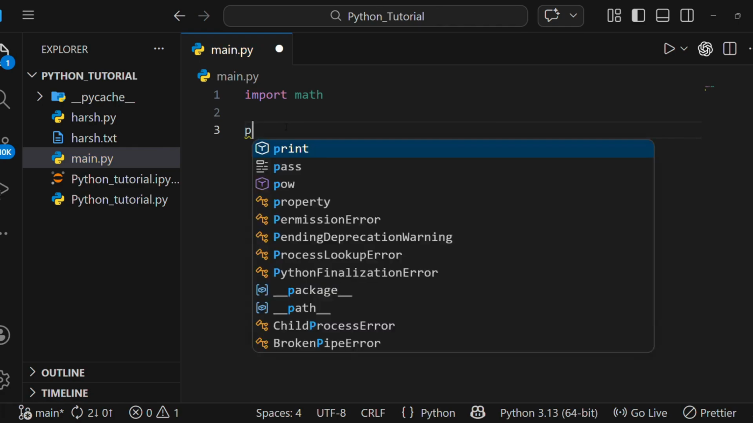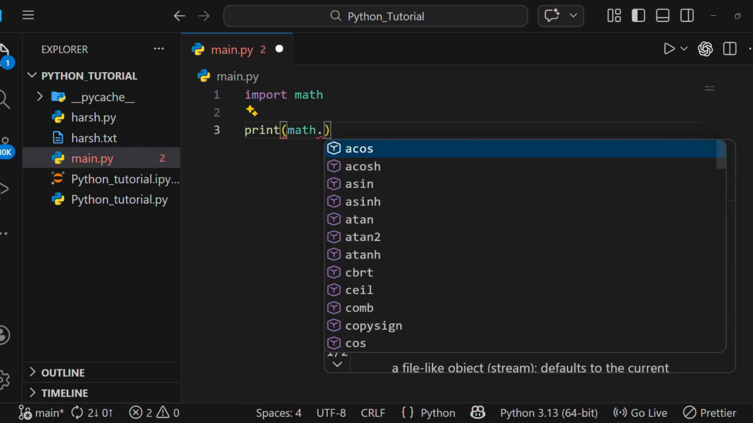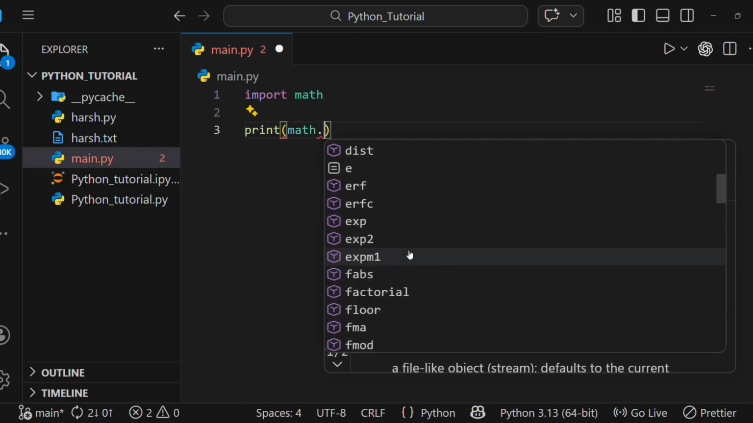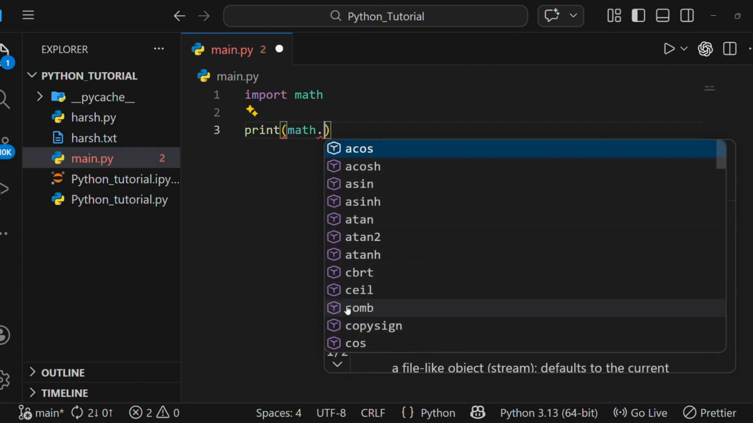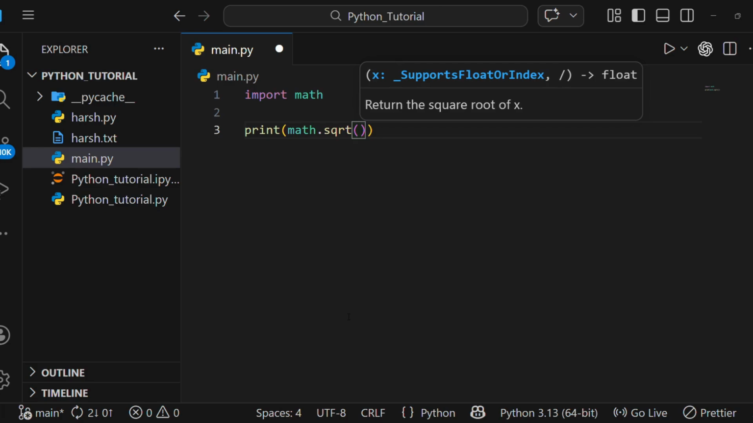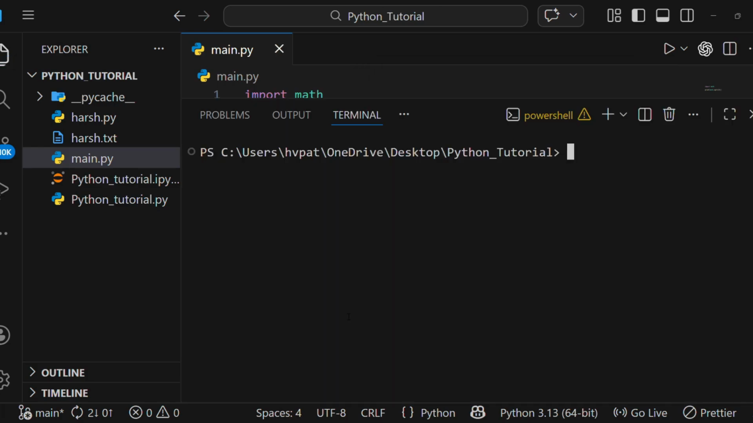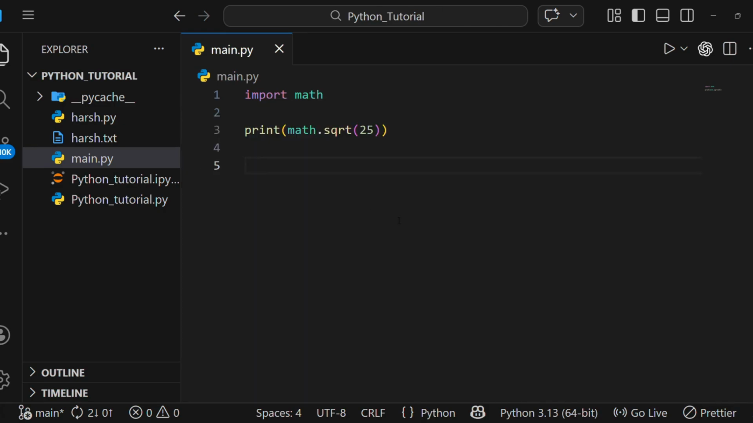So how is it used? The math module is used to perform all these types of functions. Here we are using square root. Now we need the square root of 25. So what do we get? Obviously 5.0.